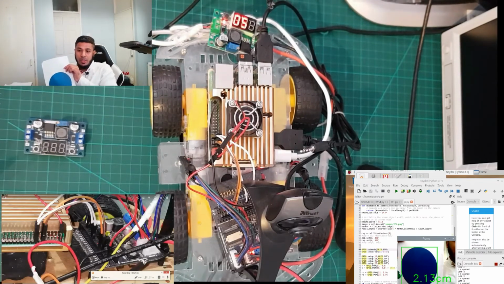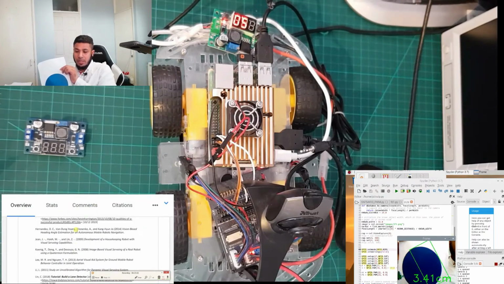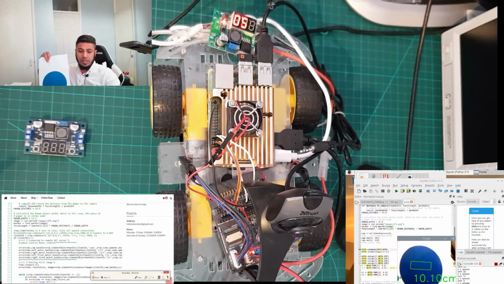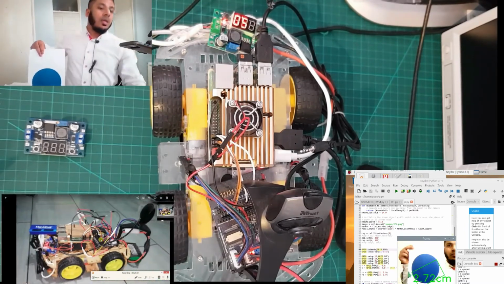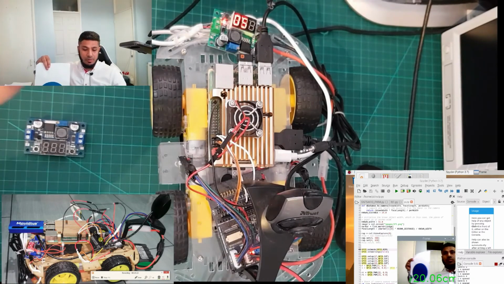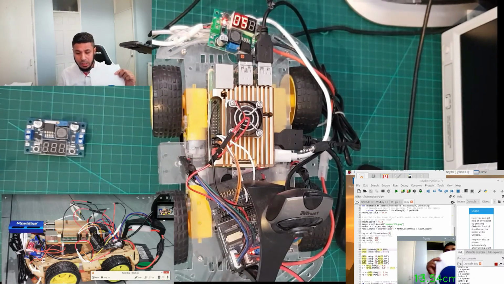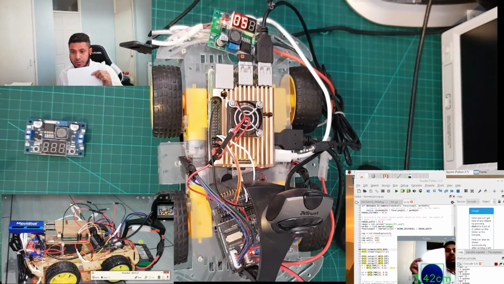So if I move it to the left side, it is showing the left side, and at the same time the left wheels are moving. Let me have a look if it is visible. Yeah, it's visible. So at the same time the left wheels are moving, and as it is going to the right hand side, the right wheels are moving.